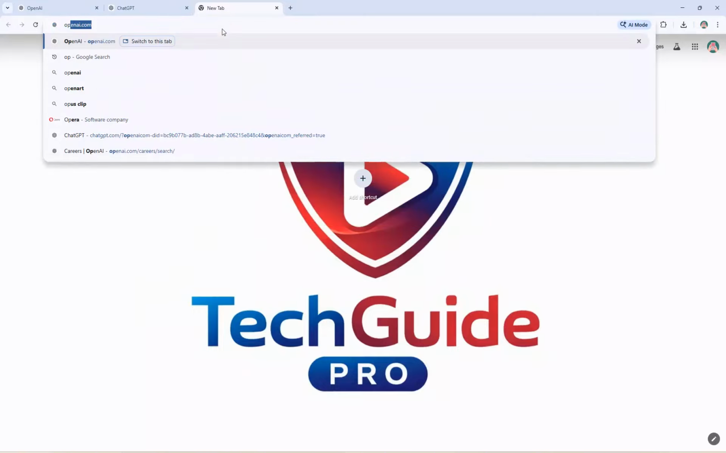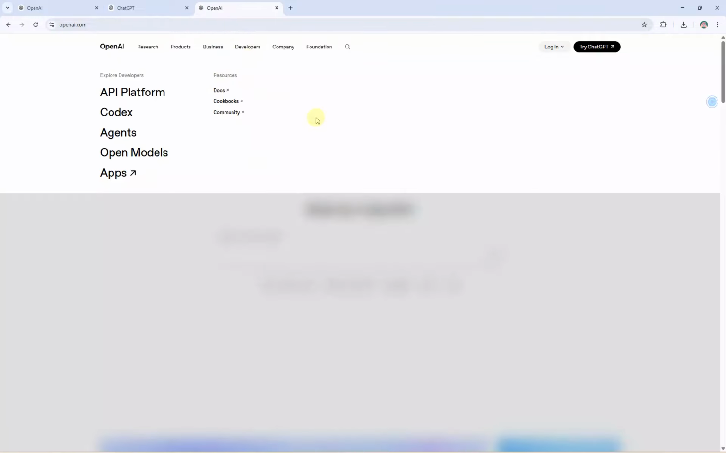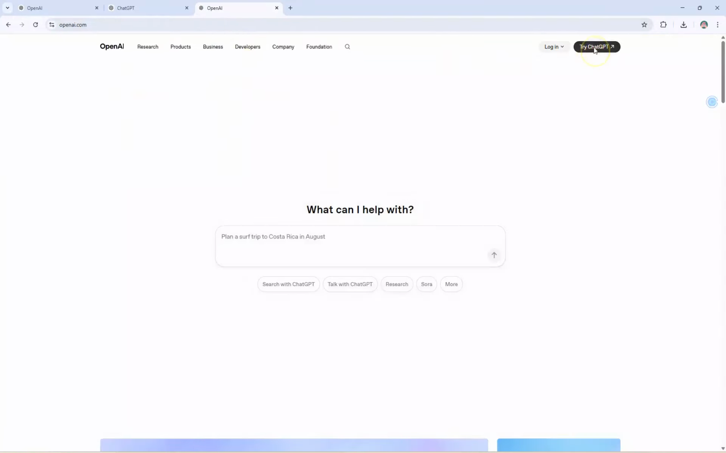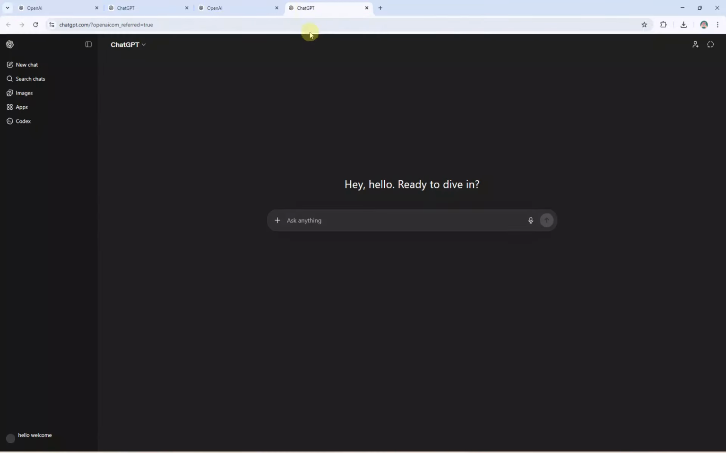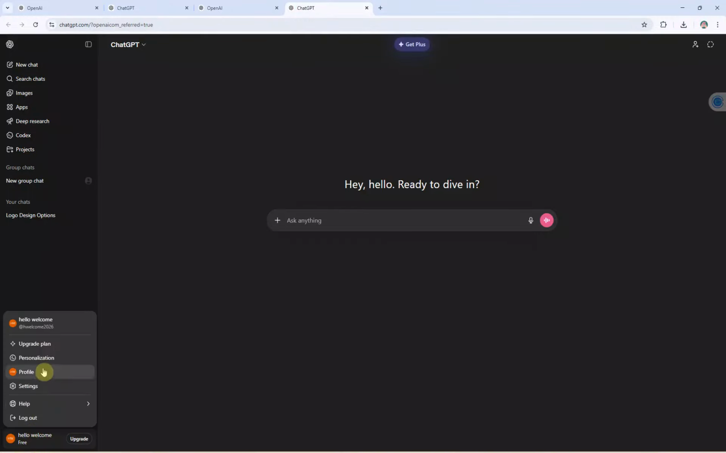First, open your web browser and go to the ChatGPT website. Once you're on the main page, you'll need to log in to your account. If you're not already logged in, click the Sign In button at the top right corner and enter your credentials. After logging in, you'll land on your ChatGPT dashboard.